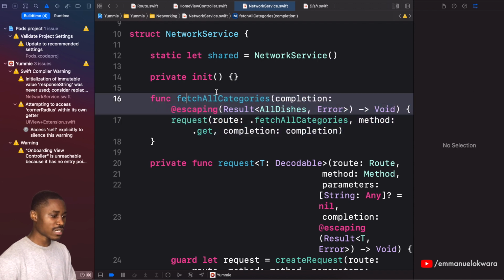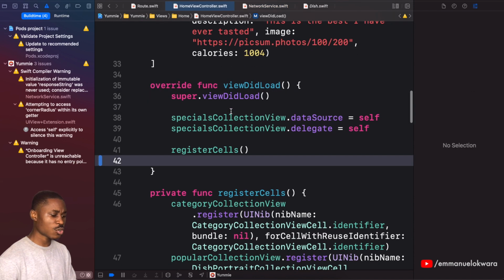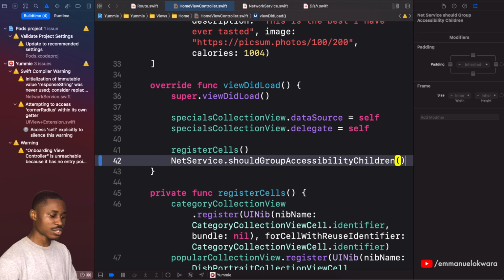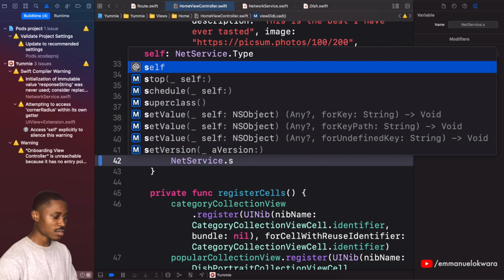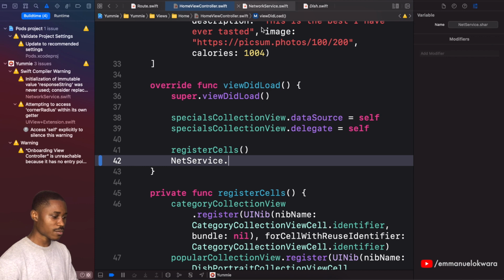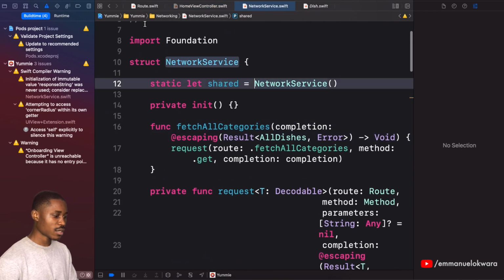So now we have this. We can quickly go over to our home view controller, and we can now use our network service. So just say NetworkService.shared. We want the shared instance. This is not shared. What did I call it? Let's quickly confirm that. Oh yeah, that's shared.